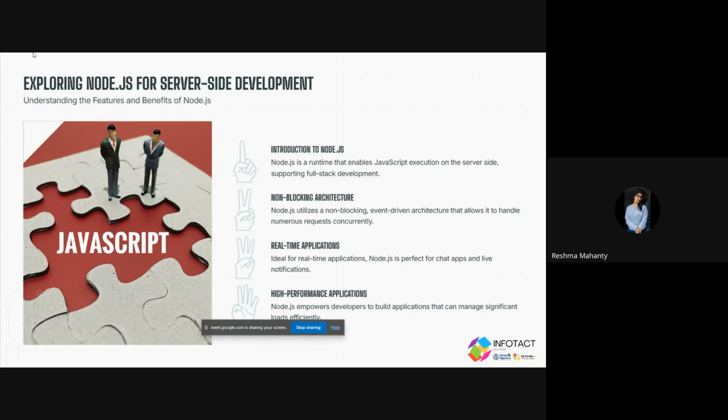Node.js utilizes a non-blocking, event-driven architecture that allows us to handle numerous requests concurrently. Secondly, Node.js is ideal for real-time applications. It is perfect for chat apps and live notifications. Suppose we are using Instagram and we have to get live notifications about the DMs that we get, or the live streaming that people are going on. Here, Node.js is very useful in providing real-time data.